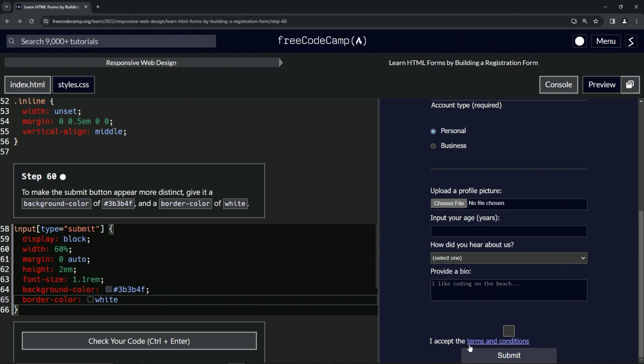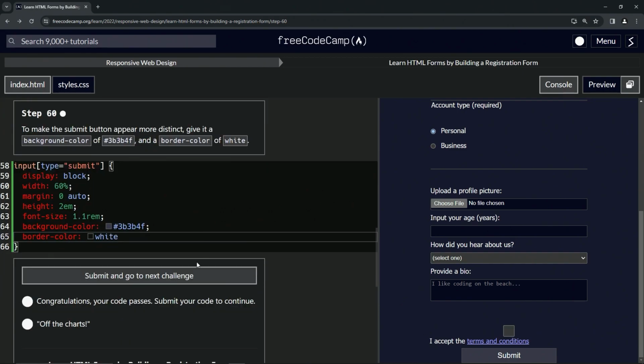All right. And on my screen, because of the screen darkener, white's black. But I'm sure on your screen, it looks awesome. So let's check the code. Looks good. And submit it.